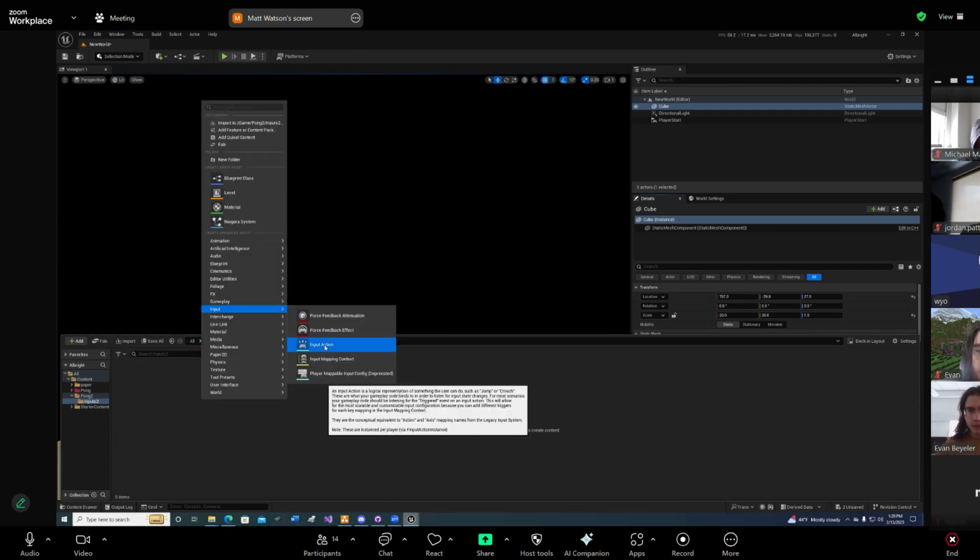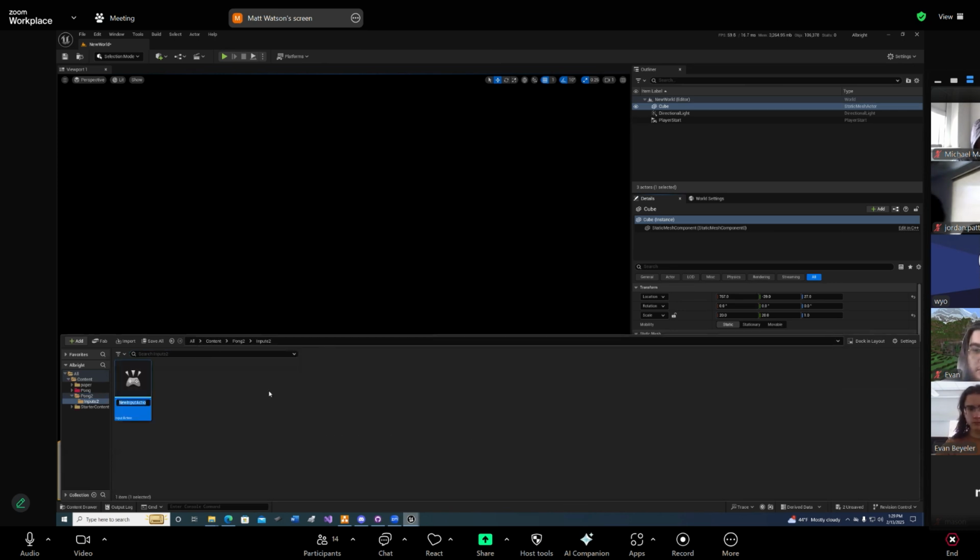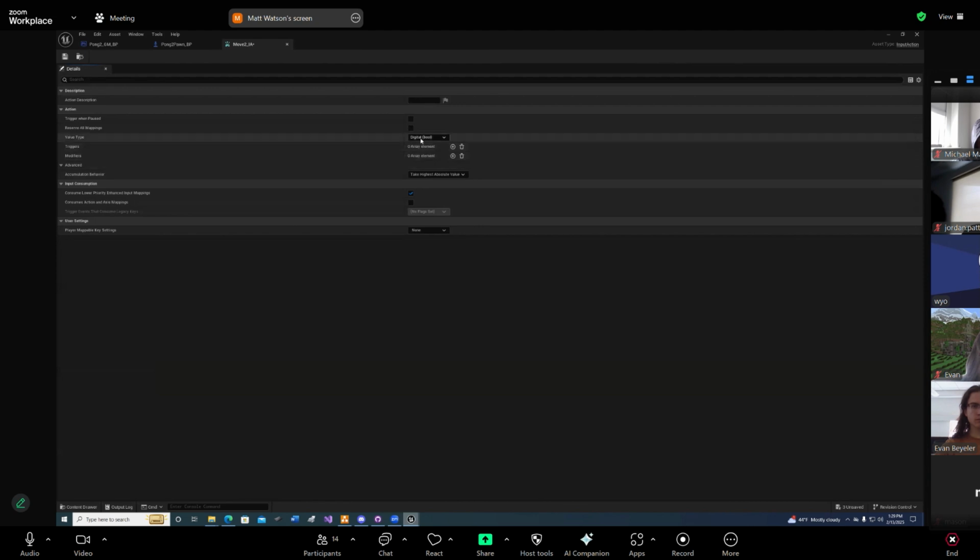So back to the inputs, we have the input actions, which is going to be the actual thing that we're doing. So you name it, and then we can get a hold of it and assign actual buttons to it and modifiers and things like that. So this one's going to be move underscore IA. Actually, I am going to set this to a 1D axis because I want either positive or negative 1. Otherwise, we're done with that pretty much.